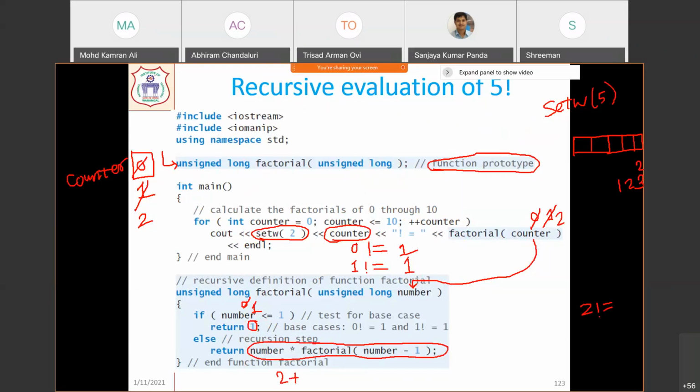So it is saying 2 into factorial of number minus 1. What is number minus 1? Factorial of 1. So what it is doing, it is again called. If you see the second part, with input 1. So if you call with input 1, what will it print? Number is less than or equal to 1, so it will return 1. So it is calculating 2 into 1. So finally it is getting 2.